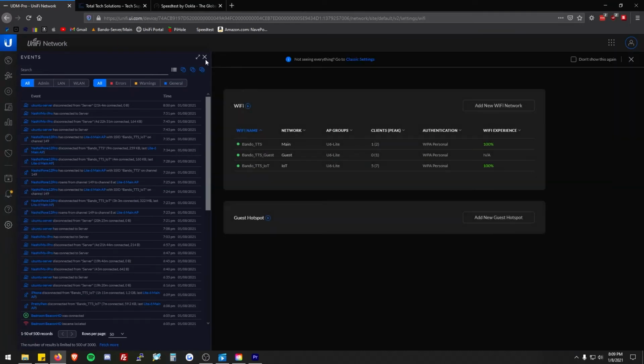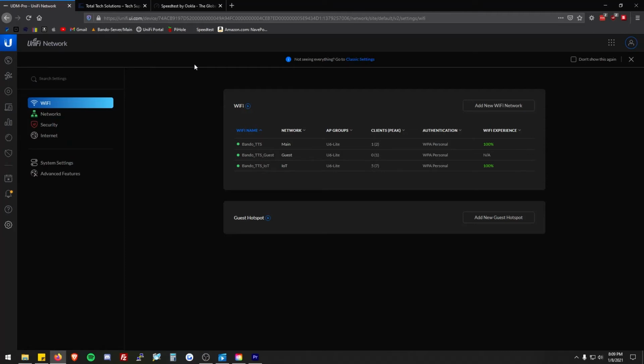Alright, getting into the nitty gritty here. So this is where you're going to be doing your VLANs, setting up your Wi-Fi networks, changing your firewall rules, everything like that. So this is going to be the Settings tab. Alright, getting started on the Wi-Fi networks.